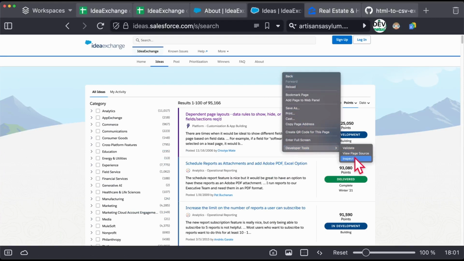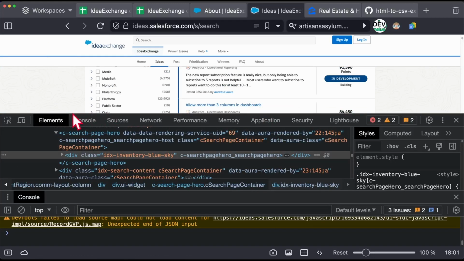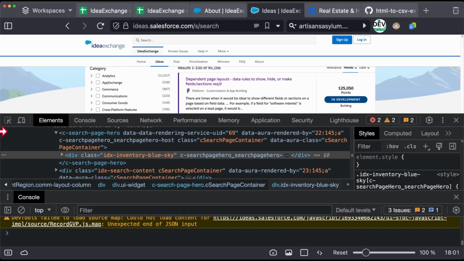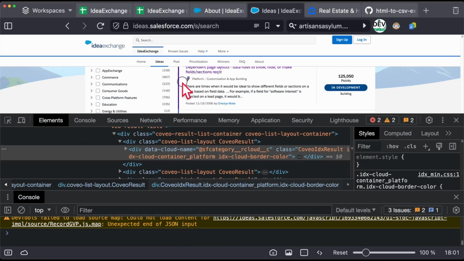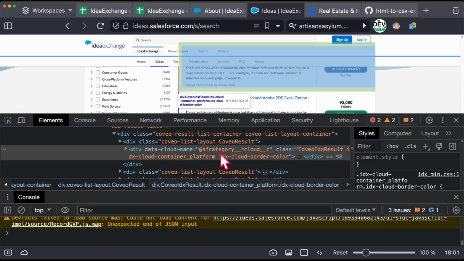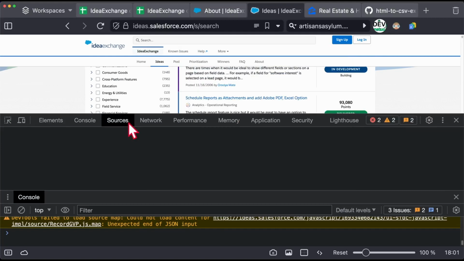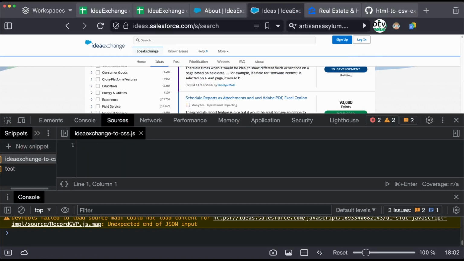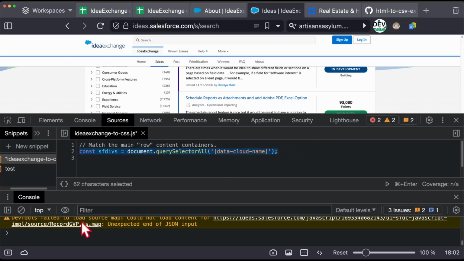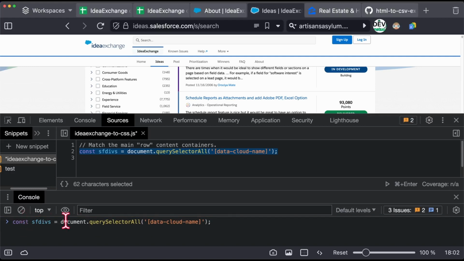Using a Chromium-based browser, open the developer tools. Next, inspect the HTML element which contains the row data and look for a class name, attribute, or some other identifier shared in common with all the containers. Then use the JavaScript function document.querySelectorAll to get all the containers. In the case of Idea Exchange, the container elements have the data-cloud-name attribute. So I use that.